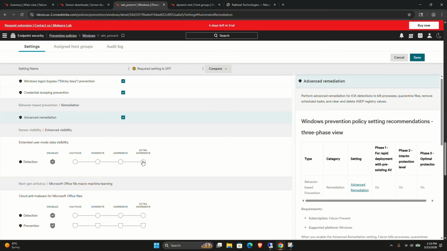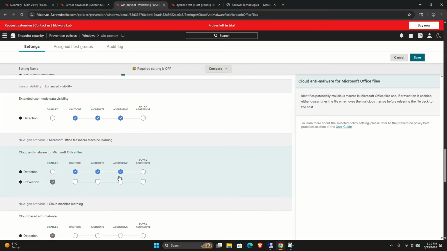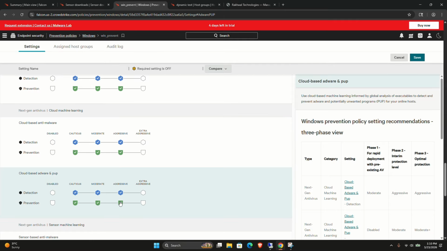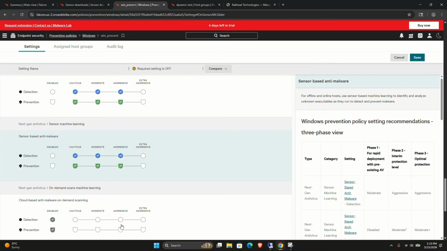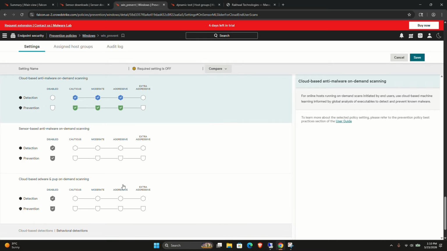So enhance user model database. Usually you should keep everything at aggressive, not extra aggressive, because that will cause problems in what Falcon states for all of these settings. You should keep it aggressive instead of extra aggressive. If you are doing lab testing, or you have multiple SOC members, or a SOC team, or if you have the resources, then you can keep it at extra aggressive as well. Else keep it on aggressive. That works fine, so there would be a lower false positive rate. That's what our goal is.